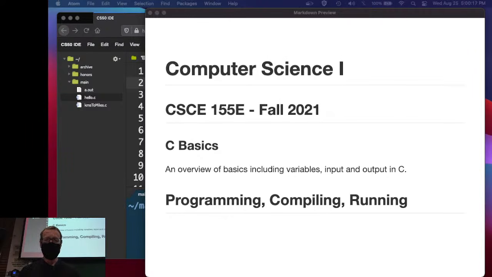So today we're going to start on the actual material. I just gave you a very quick introduction to what you saw yesterday in your lab, getting set up with your environment and stuff like that. And I also demonstrated the programming, compiling, and running process. And of course, you saw that yesterday.